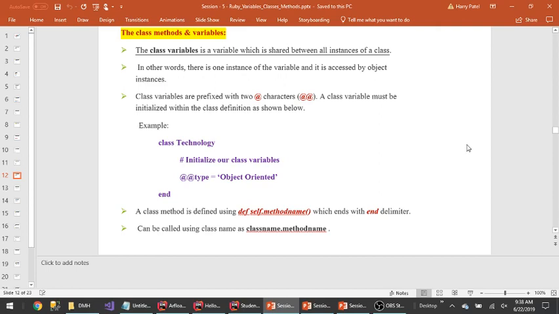As we know, all the instances will have access to the same class value. Everybody gets a value and then they can change it. Then it will be changed for all the available instances. So if I change it in one instance, another instance will have that same value.